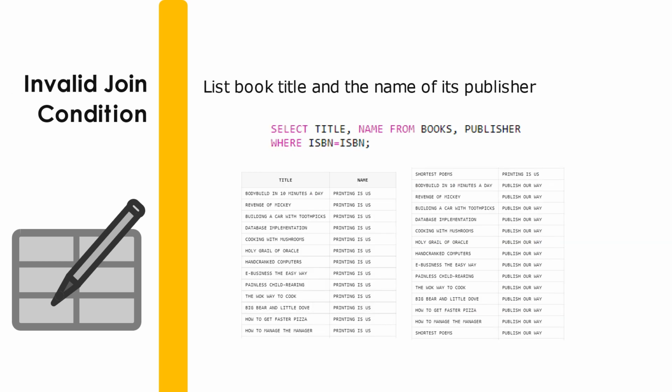Another case is if our join condition is invalid. In here, our join condition is ISBN is equal to ISBN. But take note that ISBN only exists in the books table and does not exist in the publisher table. That is why we're still given all of the combinations of the rows in the books table and the publisher table.